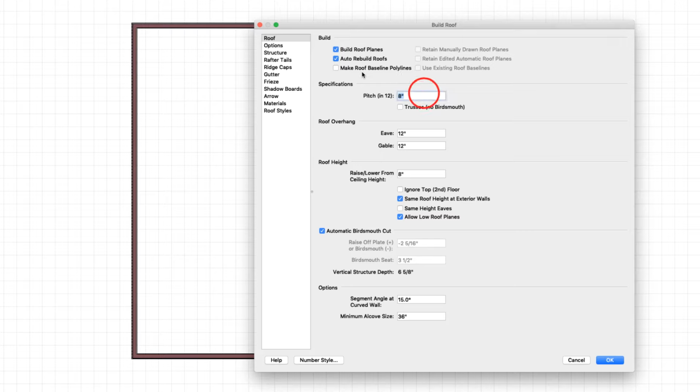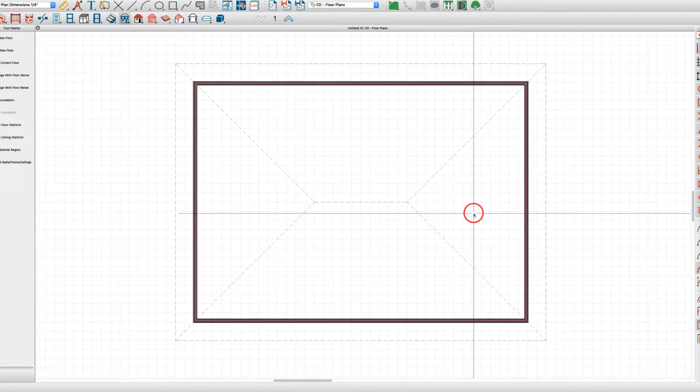In this case, I'm going to use 512. I am going to make a 24-inch overhang, and then the gable doesn't matter. I'm going to make it 16, and then let's just raise it 10 inches from ceiling height. And then I'm going to ignore the top floor. Click OK. Show roof planes.